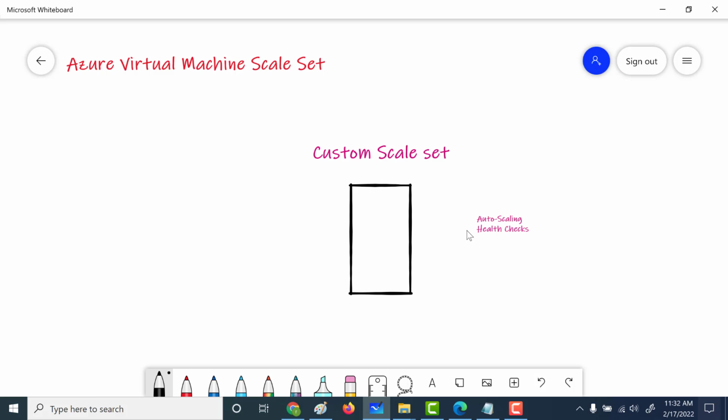Okay, so in our previous example, we had talked about the manual scale set. Now, a link to that particular video I will give over here, so you can just check that video out. In this particular example, again, it'll be a continuation of our previous video. We'll talk about the custom scale set.